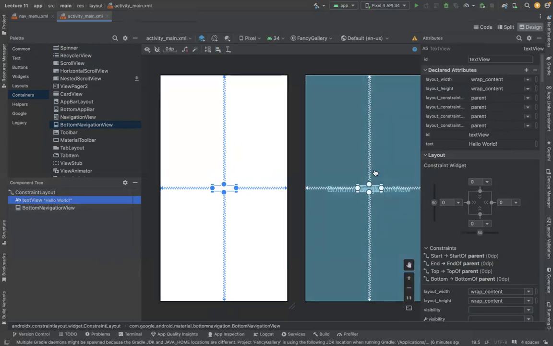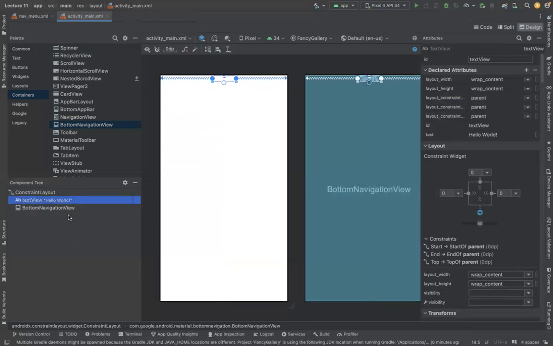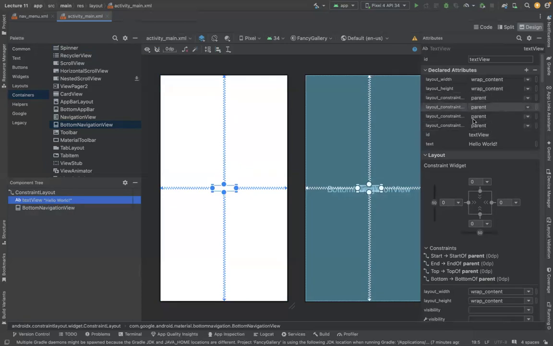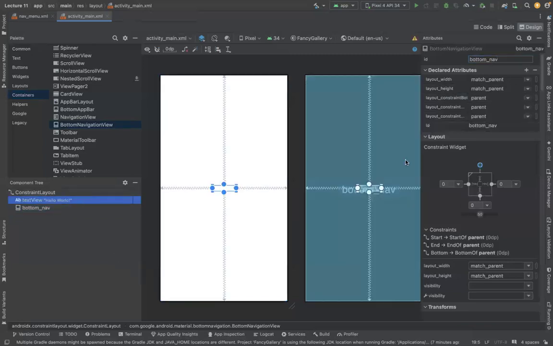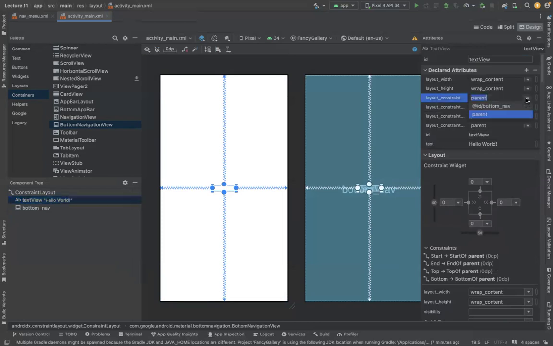I think the better way to do it is this: this is the top of, start of, end of, bottom of, right? In the bottom of, make sure that this is connected to the bottom. Just undo whatever I did here, but first name this ID as bottom nav, and then here in the bottom of, you need to put bottom nav. That still doesn't do anything here. Hold on, let's see.